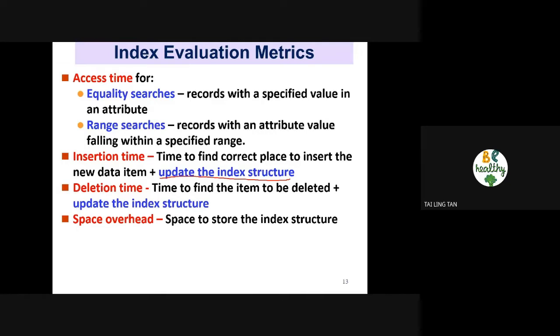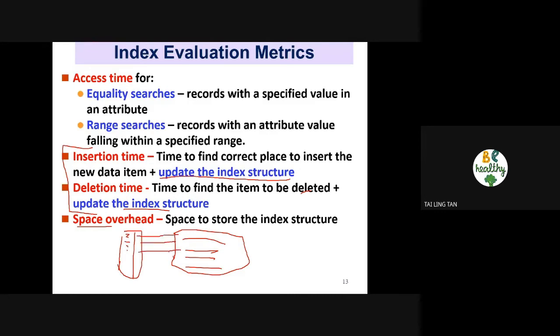Okay, so continuing, we have deleting, same thing: find the item, then delete it, then update again. So for this insert and delete, we actually have something called overhead. And then we also have another one called space overhead. This space overhead is the space to store the index structure. Previously we only needed to save the record, but now we also need an index, and this index is the data plus the pointer to the specific location. So this is the space overhead.